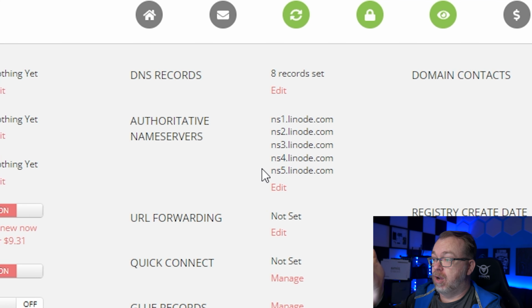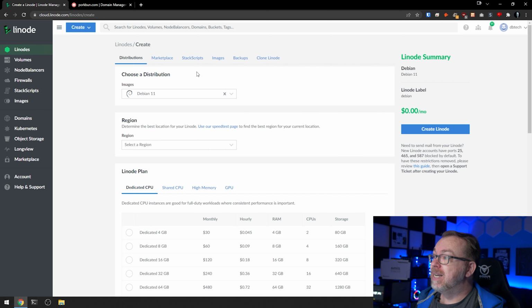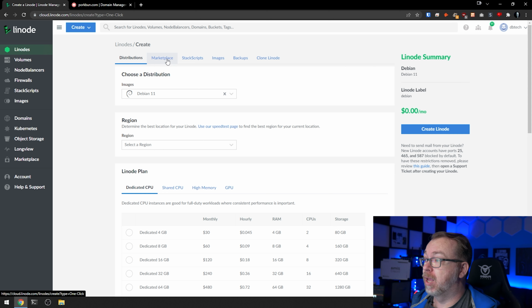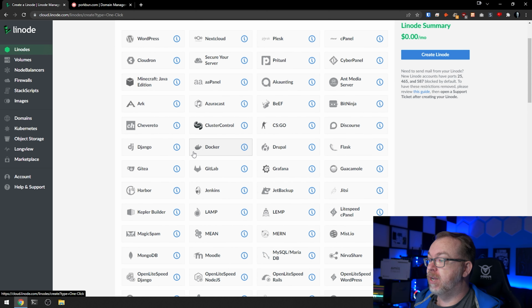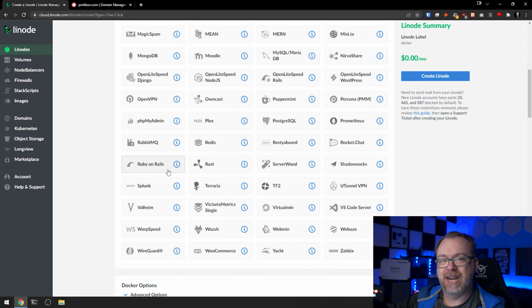Now, once we've got our authoritative DNS servers configured to point to Linode, the next thing we want to do is go over here to Linode and click on Create Linode. Now, to keep things as simple as we can possibly make them in this particular instance, what I want to do is come over here to Marketplace. I want to scroll down here to where it says Docker, and then I want to keep scrolling. Unfortunately, when you click that, it doesn't automatically take you to the next section, but that's fine.